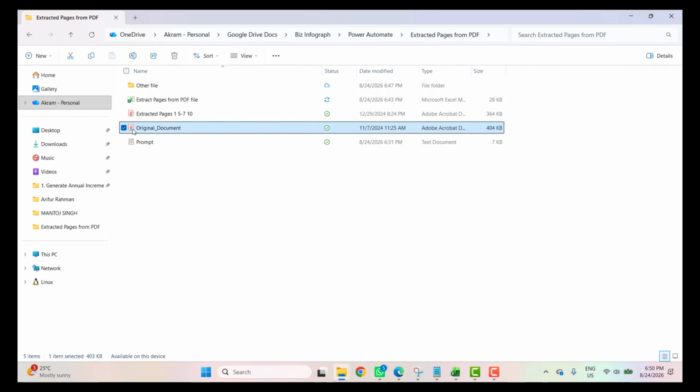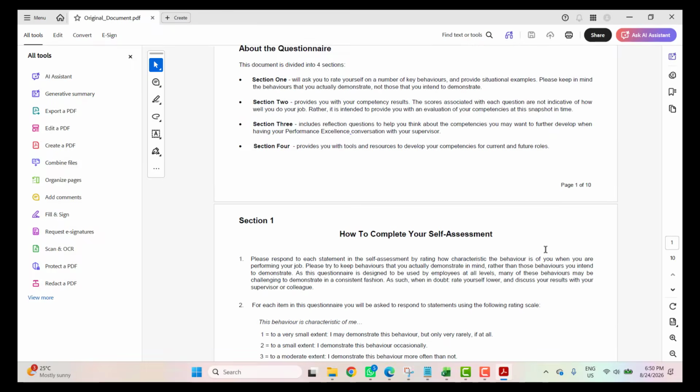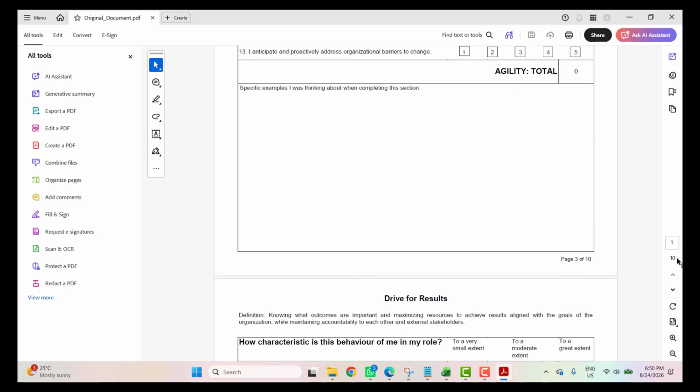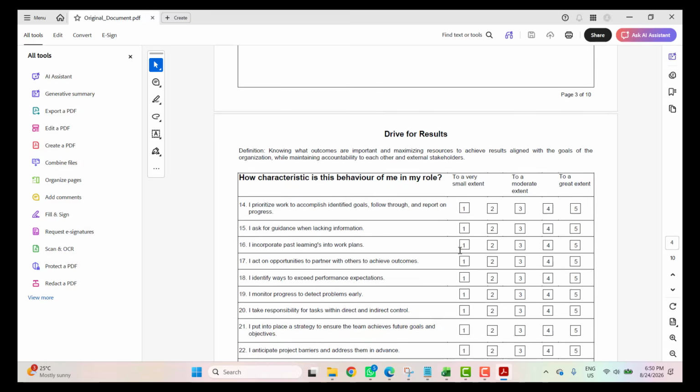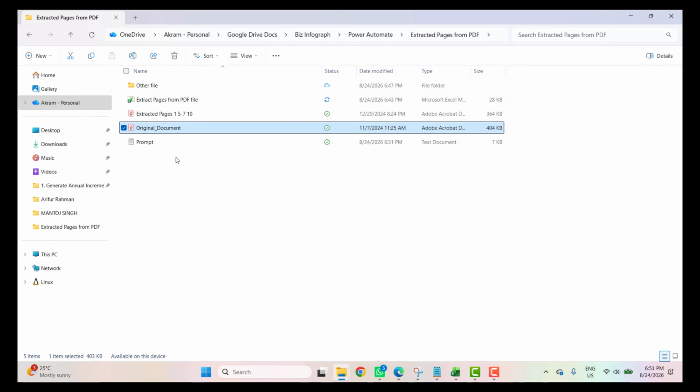So first open this original document, meaning our main PDF file. Say in this PDF file we have a total of 10 pages. And from this 10, it may be 100 pages, 50 pages. From this large PDF file, we will run the macro, choose our required pages and save as another PDF file. To run this automation, we use a VBA macro.